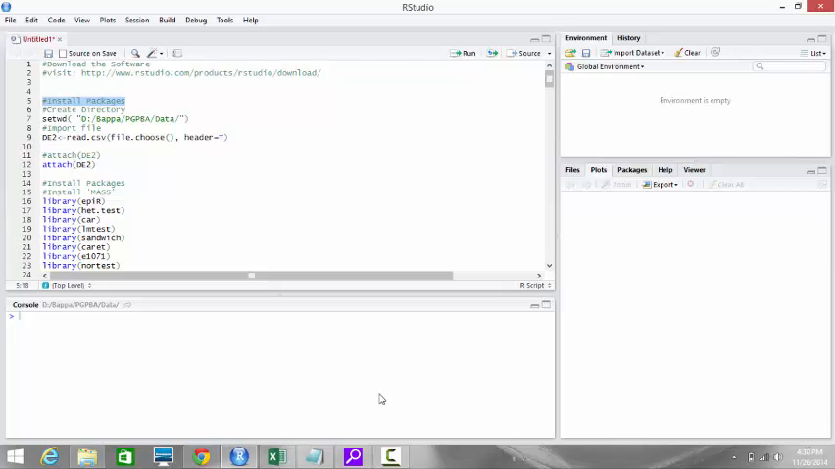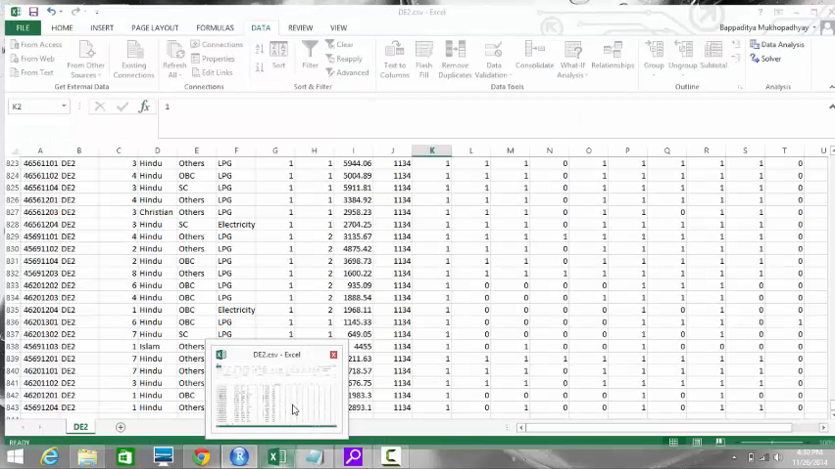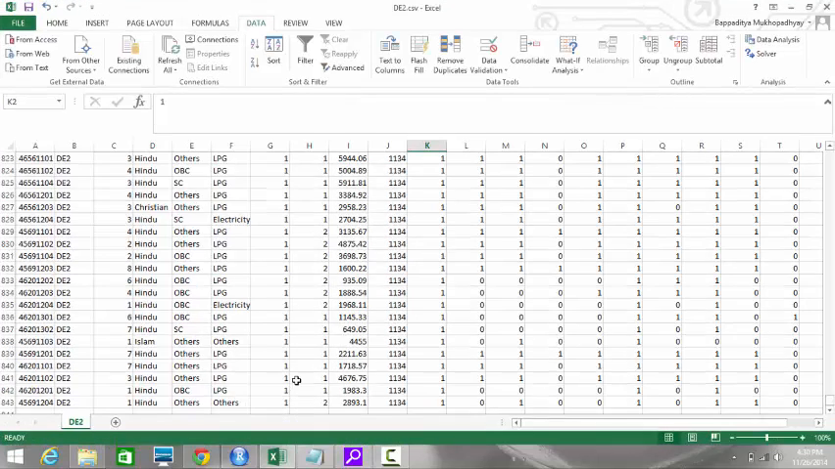So where do we start? I create a working directory, which is my directory, and then I need to import a file. When importing a file, I'm going to name the data file D2, which is a CSV file. R is very apt at importing CSV files or text files, and we run this command, which is read CSV, and we choose the file and say header equals T. So let's see what the D2 file looks like. This is the D2 CSV file.